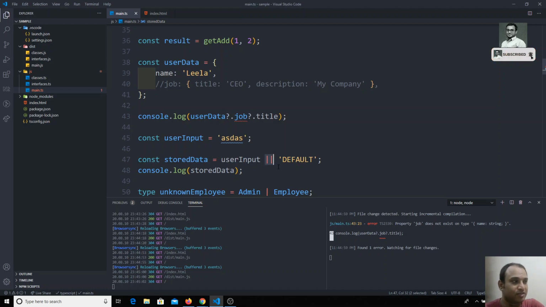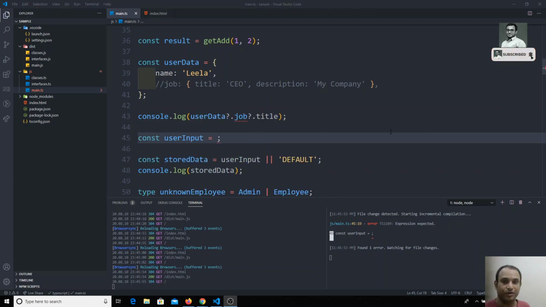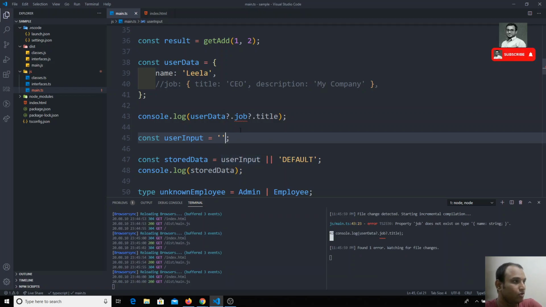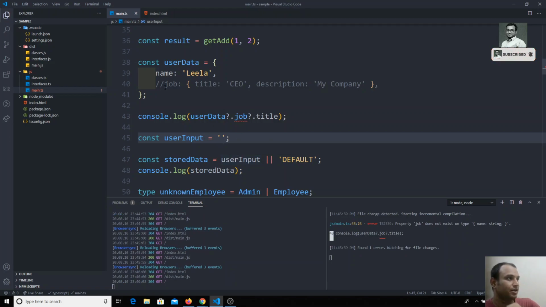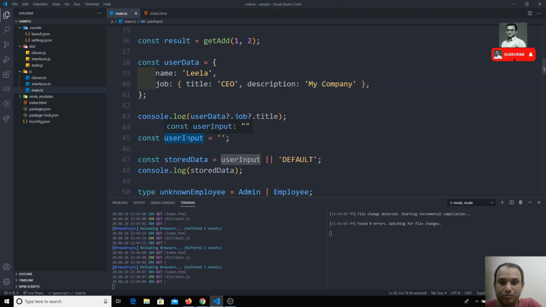Now a scenario comes where the user input is not defined at all. If it is undefined or null only, take the default value. Other than null and undefined, if you have any other data, even an empty string, take that empty string. That is the requirement, and in that case you will not get the output here. For example, you have a variable defined as an empty string. I have a user input declared, but it is an empty string.